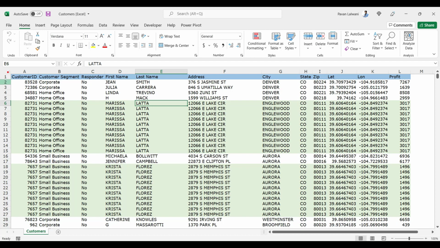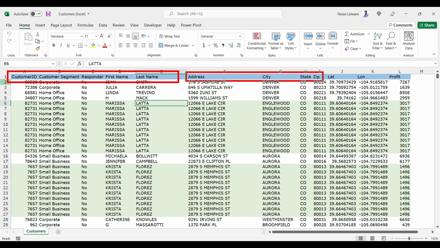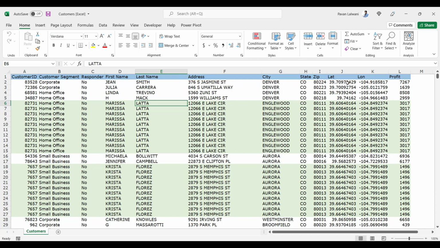For example, what is the customer ID, the customer segment, responder, first name and last name, the address, city, state and zip, along with the latitude and longitude. So if you want to store all the information of the customer, it will be stored over here. Now if you see the last column, we have the profit option. So all this data would be stored inside Microsoft Excel.